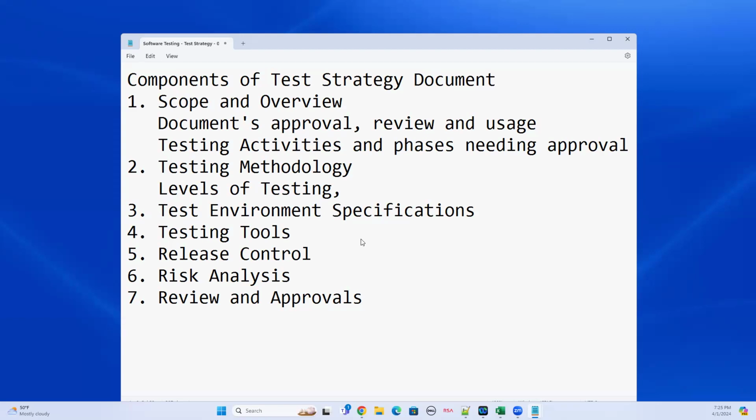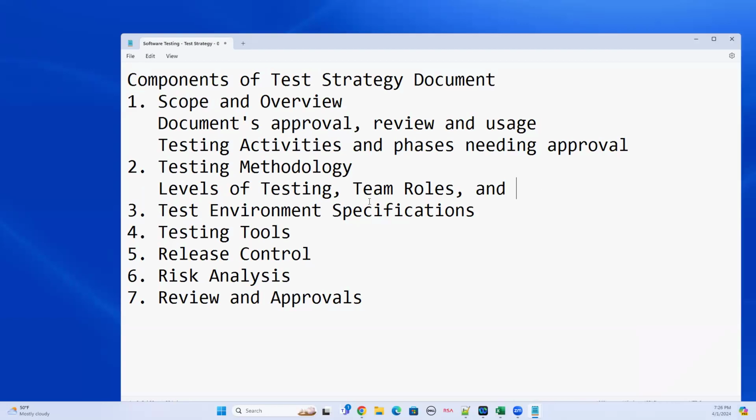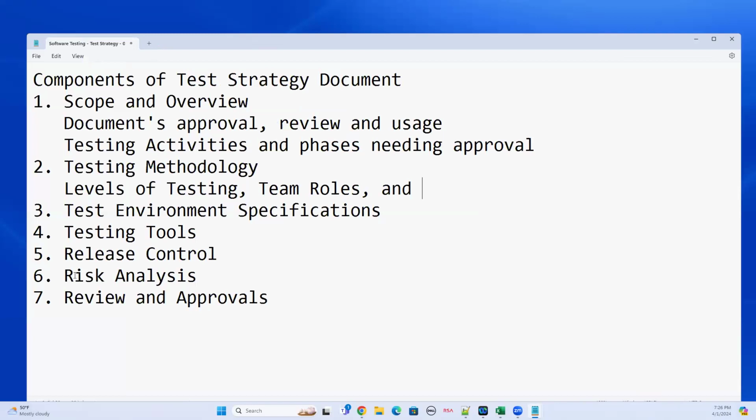Okay, so that particular concept we are going to have in the levels of testing. And then the next step is the team roles. Who is actually going to be the test manager or test lead? Who is the tester we have? Who is going to do the approvals? All this we are going to write in this testing methodology. Also, the responsibilities we will be writing here. In this document, we will have the responsibilities of each and every role, each and every person here.